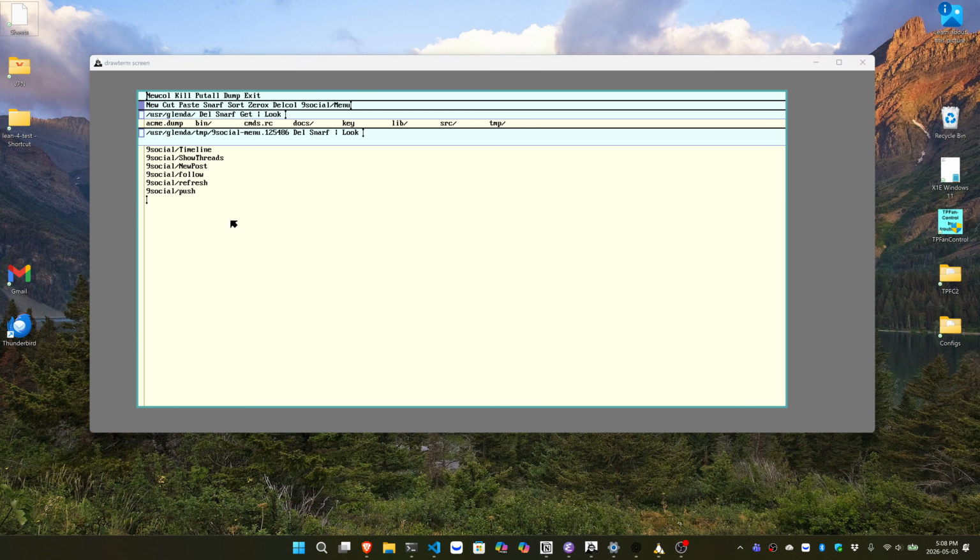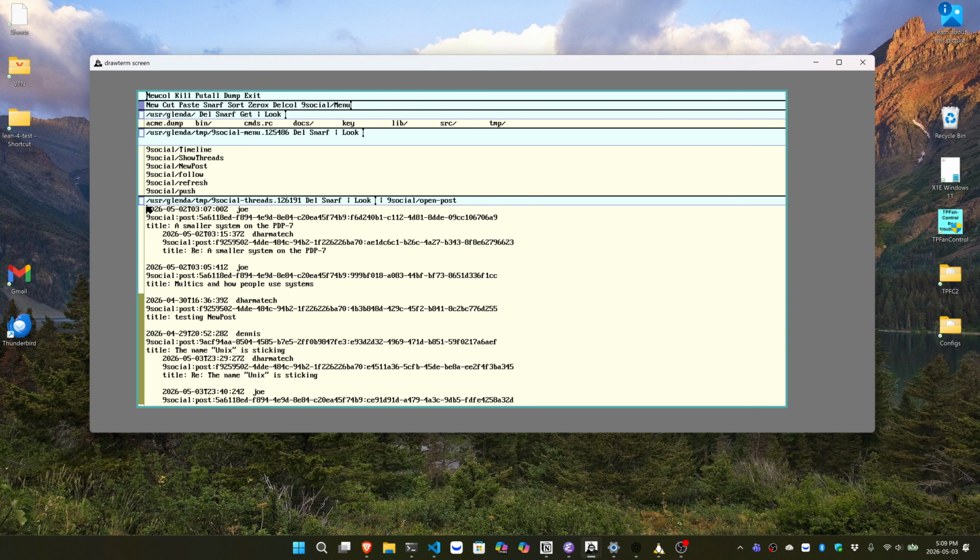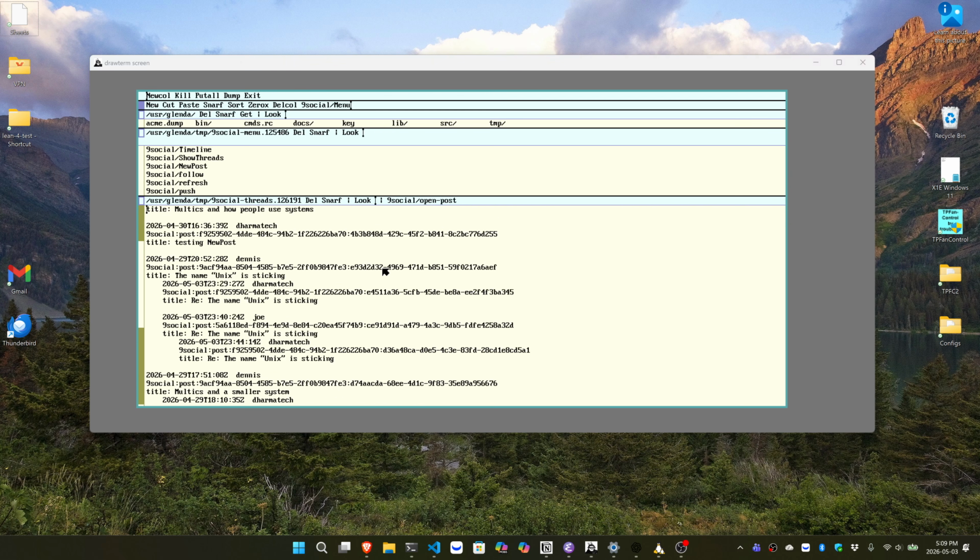So to get a better picture of posts and replies, I can middle click back on the menu, show threads, and it's running show threads. Okay, we've got our list. And if we look through here, we can see this post from Dennis, and Dharmatech replied to Dennis, so did Joe, and then Dharmatech replied to Joe.